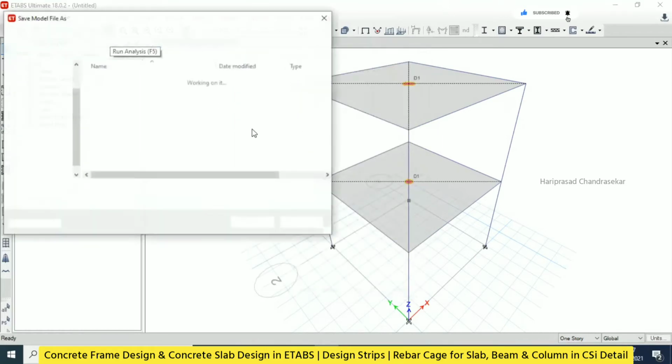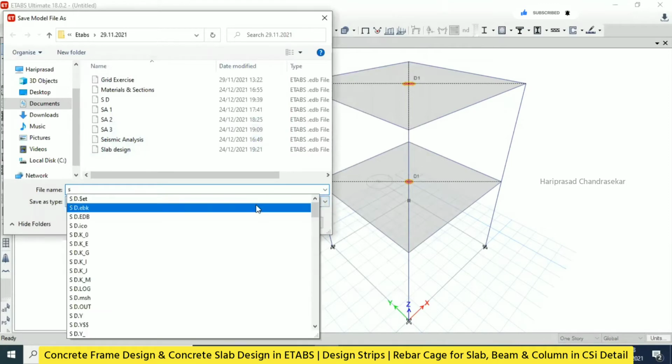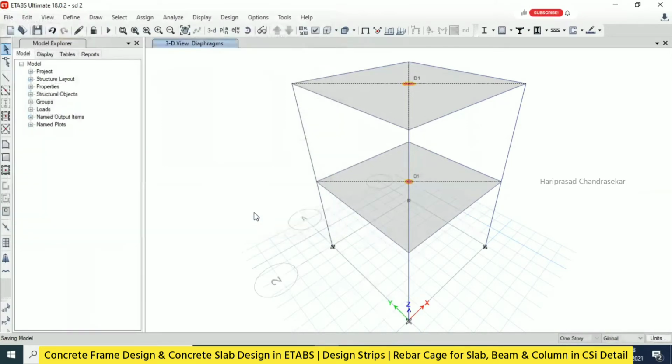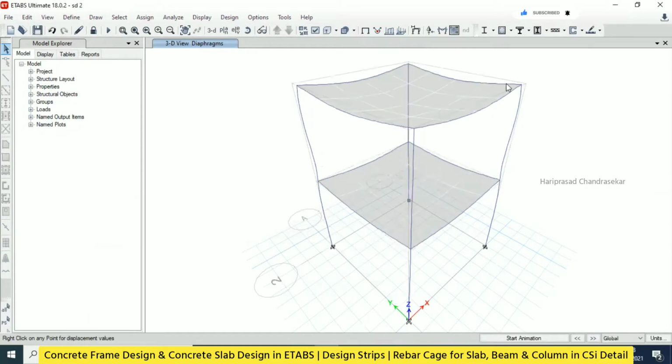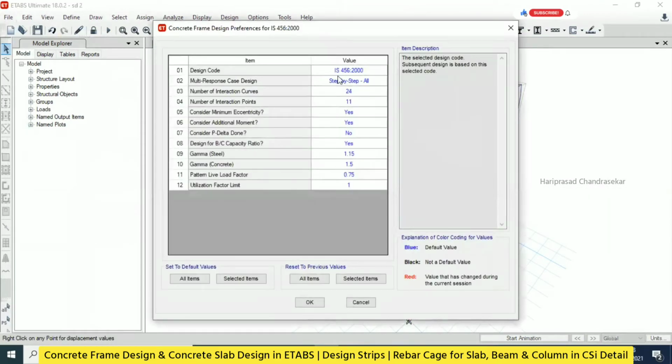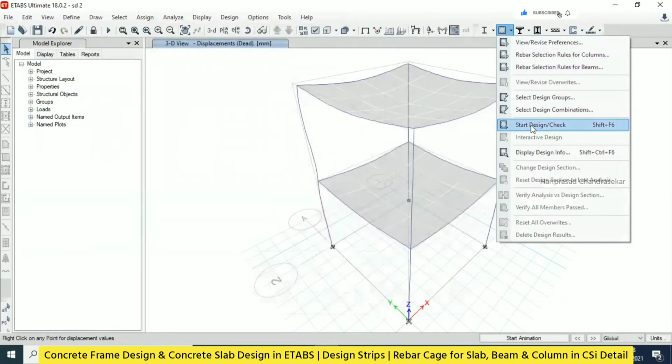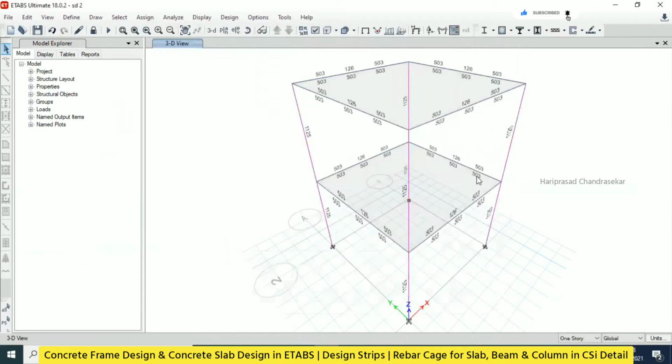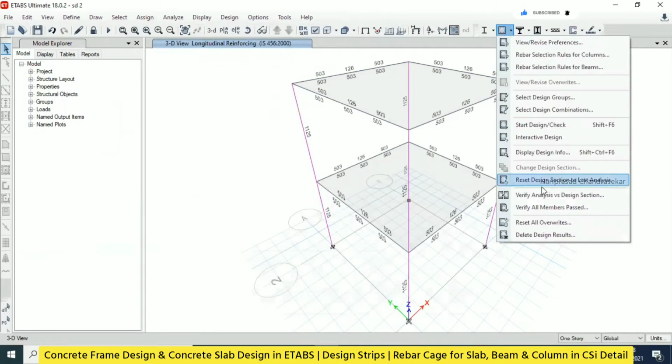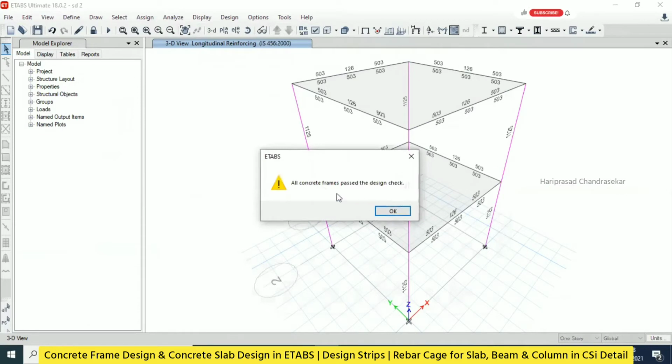Run analysis. So now we got the analysis. Now we can go for concrete frame design. So we can go for design and then here we have IS456, click OK. So we can go for start design check. So here we can go and check, verify all members passed. All concrete frames passed the design check.